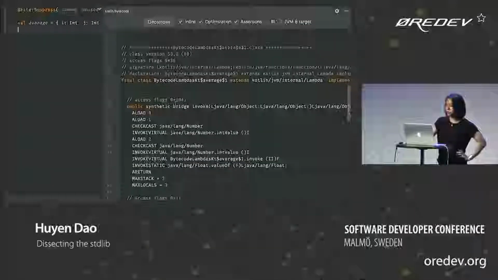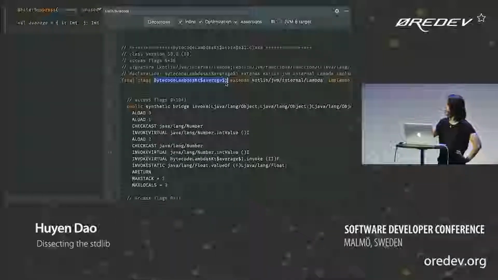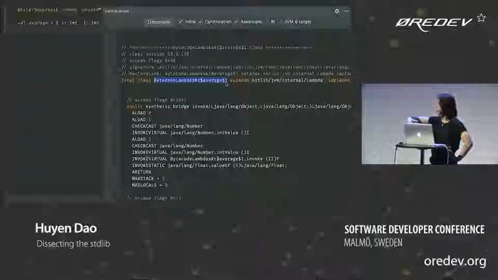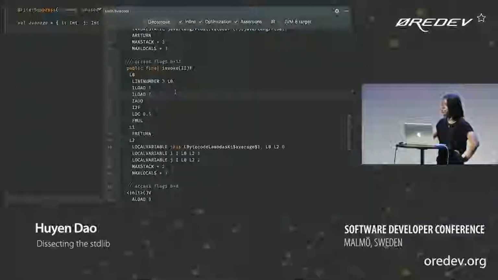So if I go down here, you can see in the bytecode, here's BytecodeLambdasKt, which is my file name. And then there is my actual internal class that's being created. This average$1 is the internal class which represents my lambda. So anytime you declare a lambda, you're actually creating a class. And if I go down a little bit more, this starts to look like my average logic, where I'm loading up the first parameter, the second parameter, adding them together, converting to float, then loading up a constant and multiplying them. So there's the actual body of my lambda.